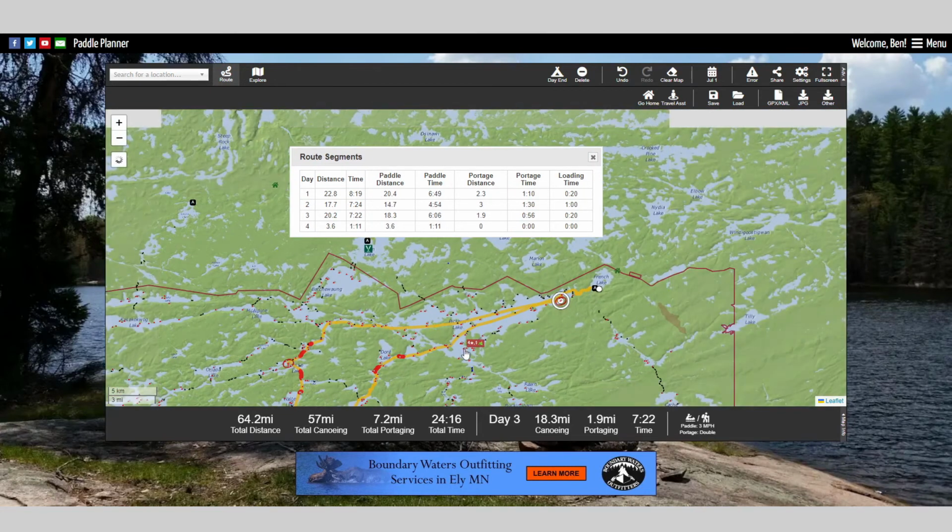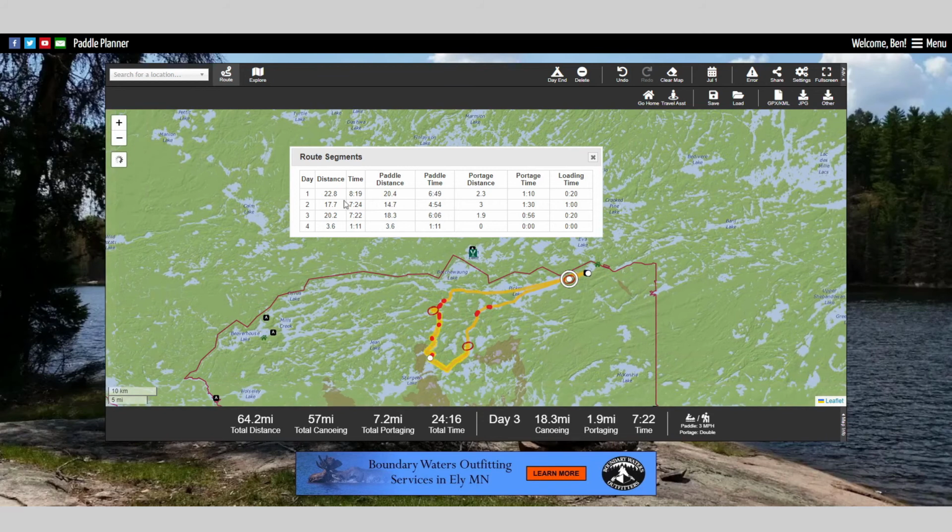days. And if I zoom out, I can hover over day 1. It kind of slightly highlights it so you can see what day 1, day 2, day 3, and day 4 are. The distances are whatever distances you have set up, so imperial versus metric. Right now I have this set up as imperial distances, so that's why it's in miles. So 22.8 miles, 17.7 miles, I can see times.